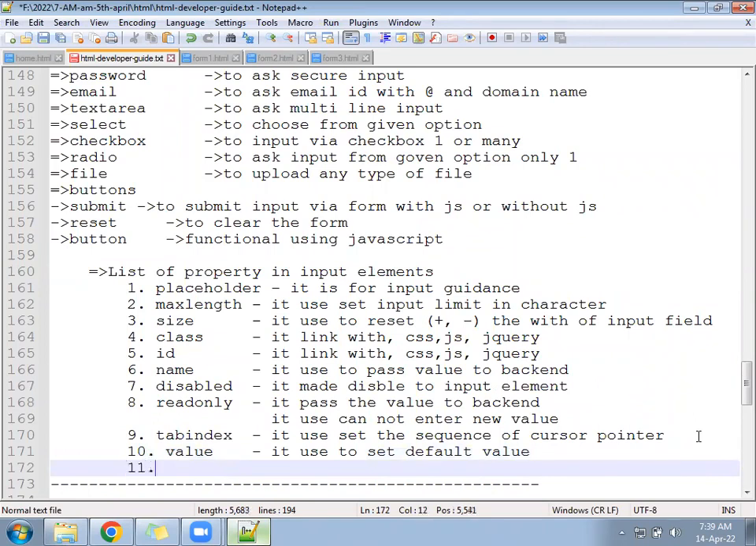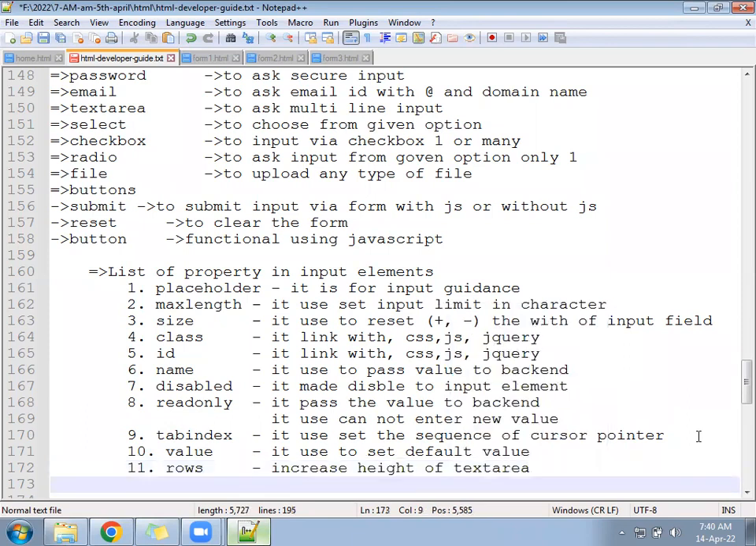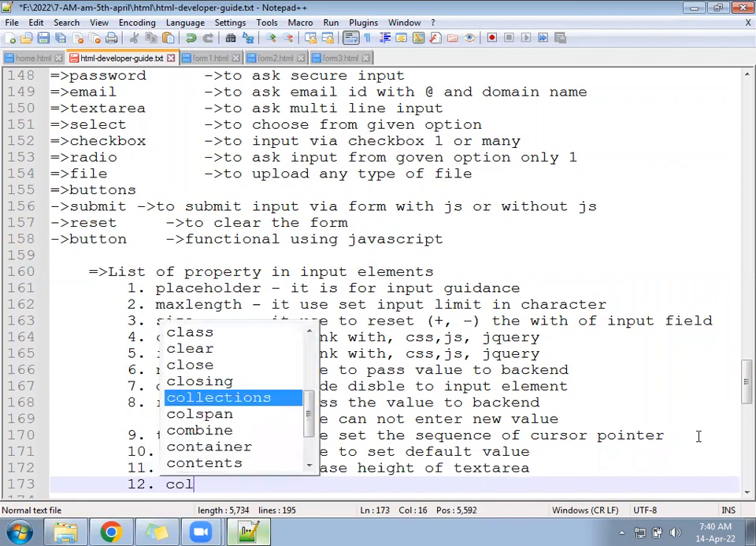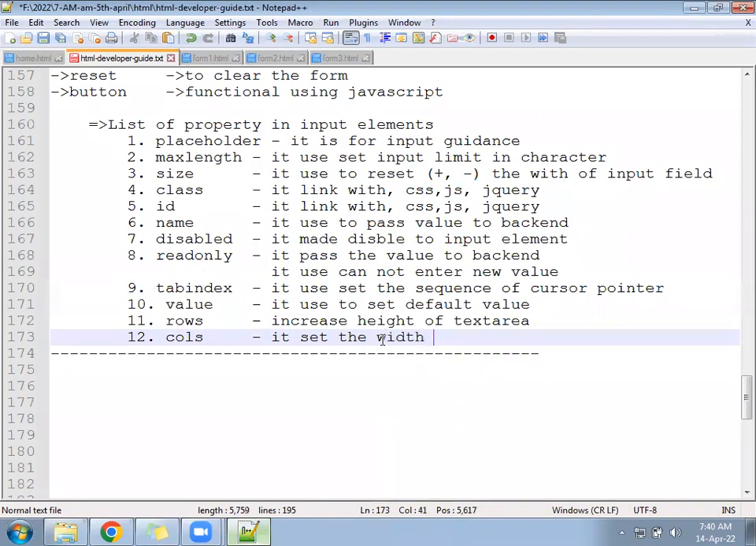Come down below. Write the 11th one. Rows. ROWS. Rows increases the height of the text area. 12th number we have cols. It increases, or you can say it sets the width of the text area. Using that we can set the width for the text area.